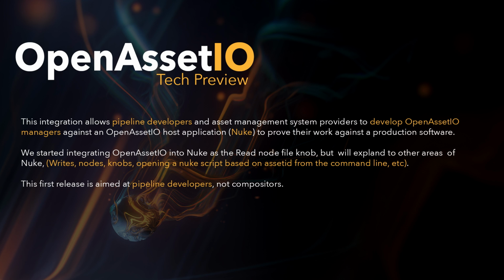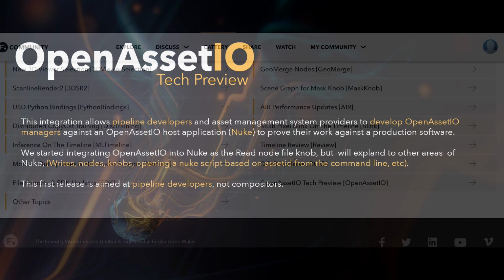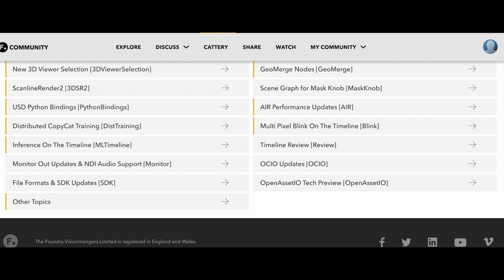The initial integration here is into the Nuke read knob, but the longer term plan is write nodes, knobs, any nodes, and opening scripts based on asset IDs from the command line. So this one is really pushing towards those pipeline developers, not so much at the artist section just yet. And if you'd like to discuss this further, don't forget to head over to our community forums where you can post on all topics, including OpenAssetIO.